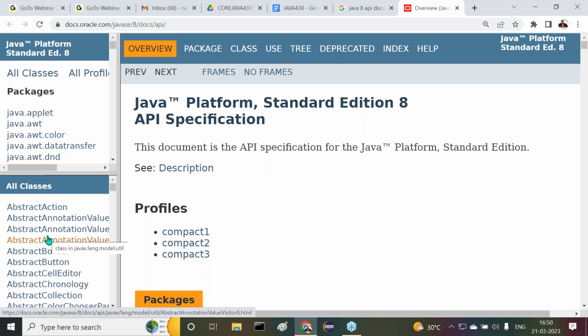If I select any one class here, its description will be provided in this area. First, you have to select a package here. If you select one package, the classes and interfaces available in that package are displayed here. If you select any one class, we get the related description in this particular area. This is provided by Sun Microsystems, which is Oracle Corporation nowadays, the same Java vendor.